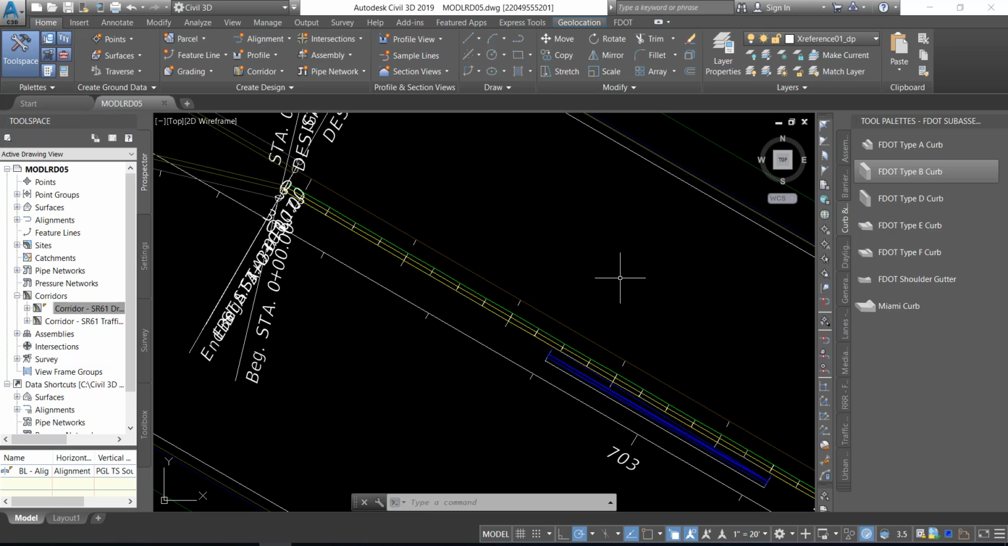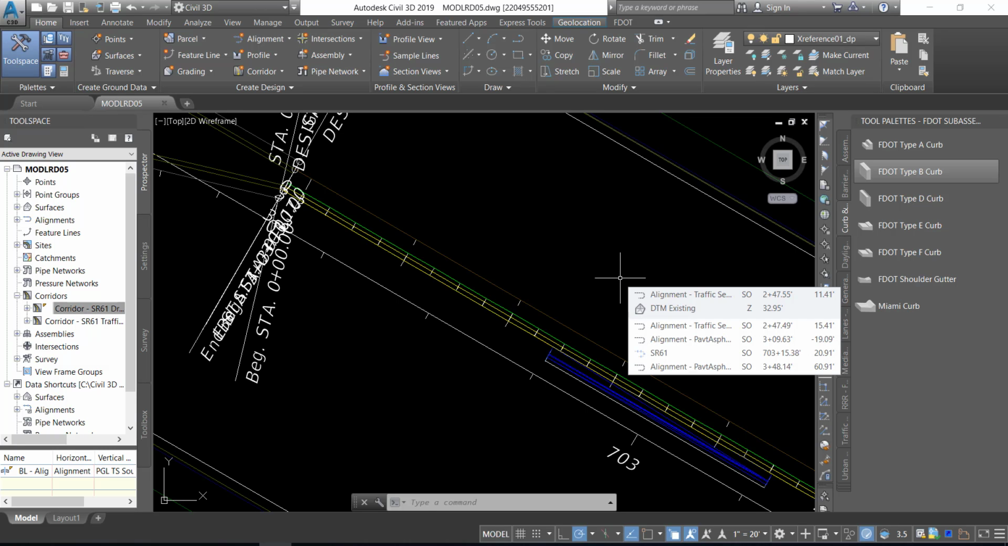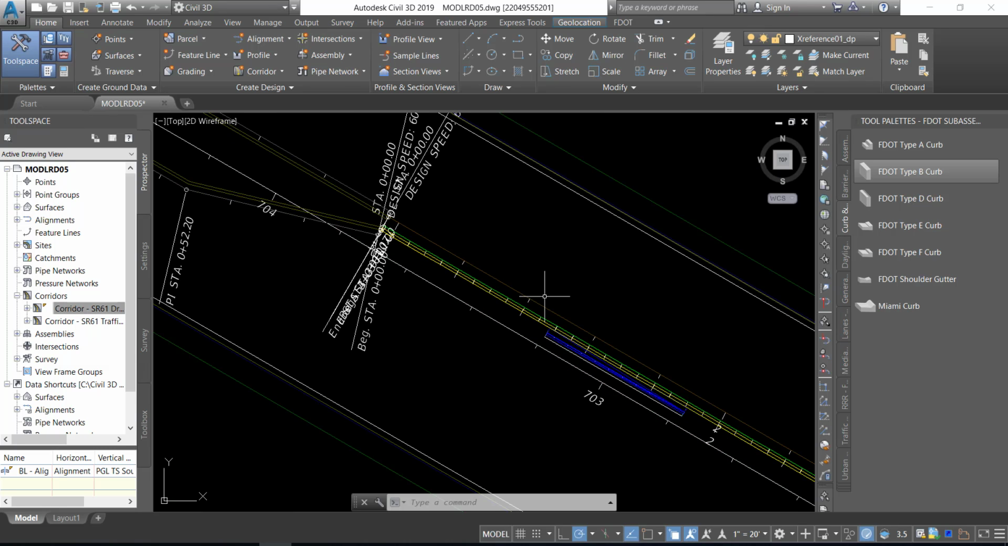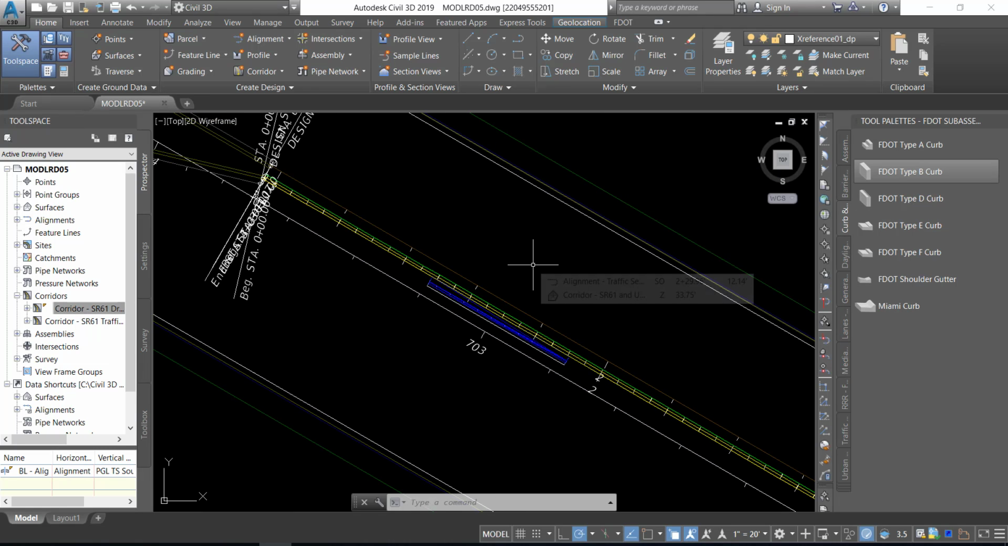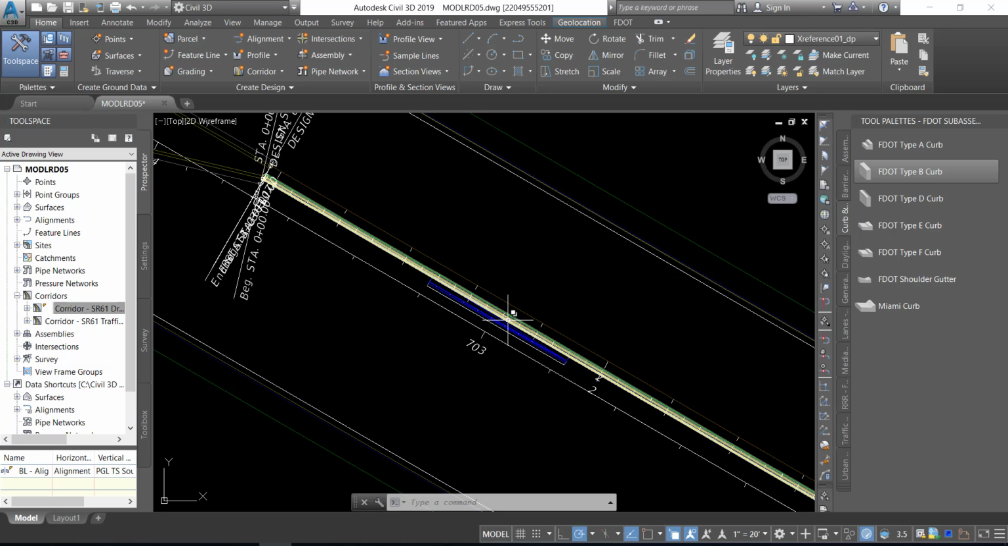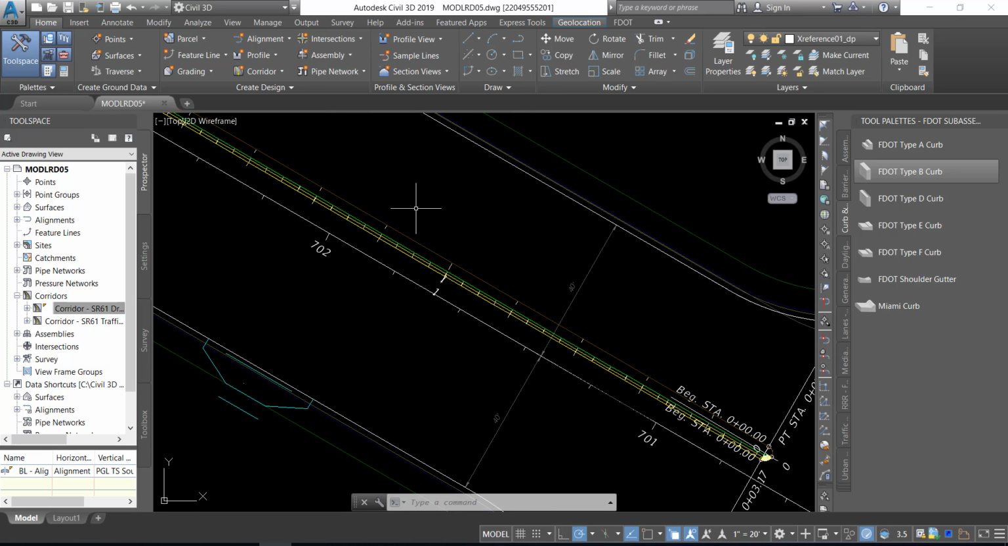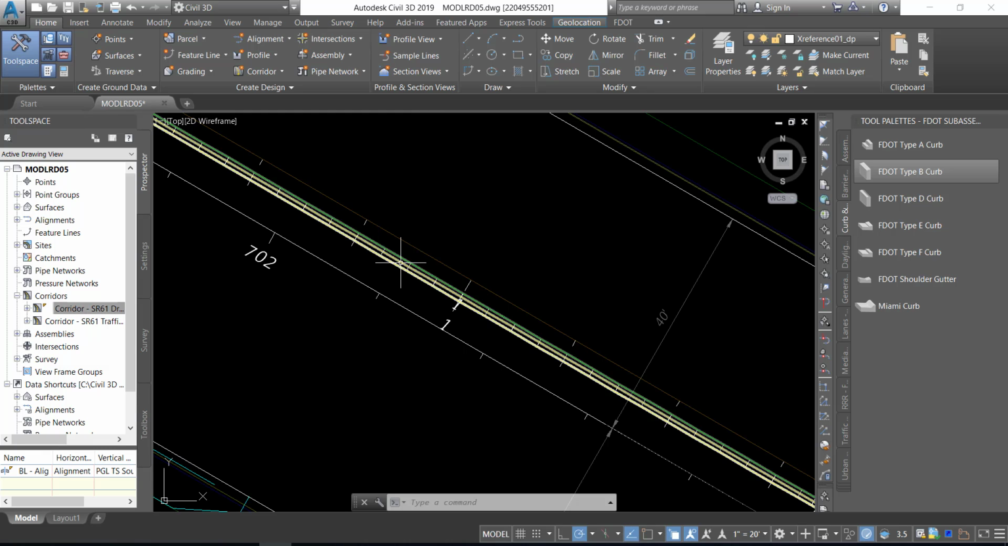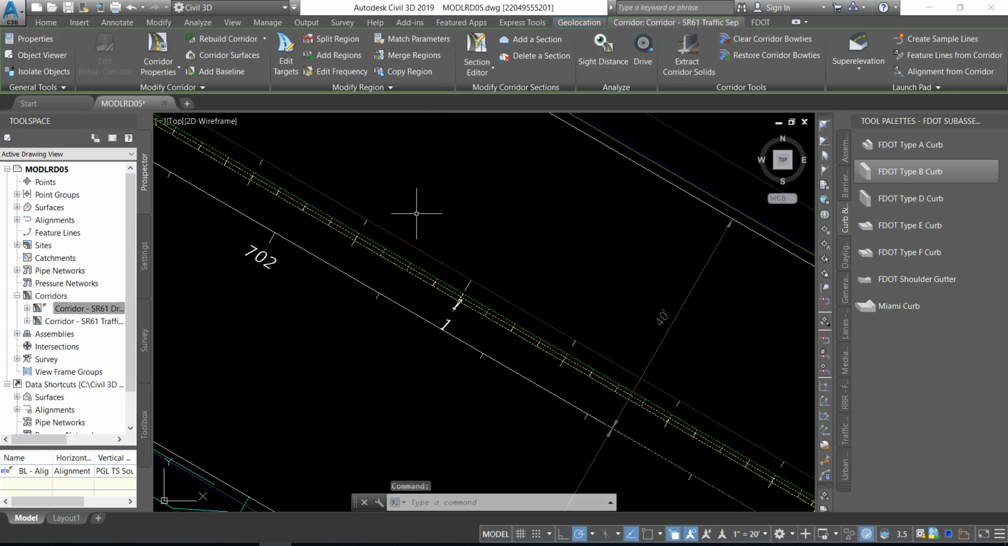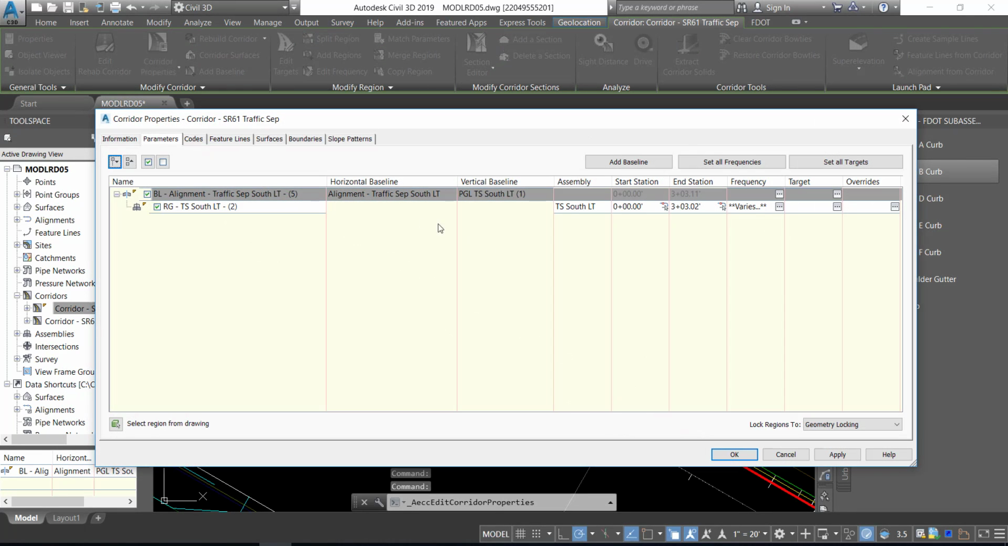Exercise 8.28. Create the corridor model, corridor SR61 traffic separator for the right side. So before in the prior steps we created the left side, now we need to take care of the right side of the traffic separator. So first what I'm going to do is go ahead and select the corridor, SR61 traffic separator. And then once the ribbon changes up on top, from the Modify panel we want to click the Corridor Properties command. So in the Modify panel, choose Corridor Properties.